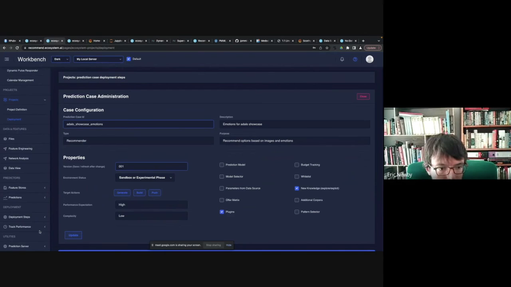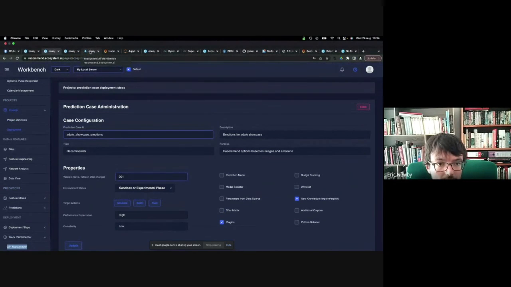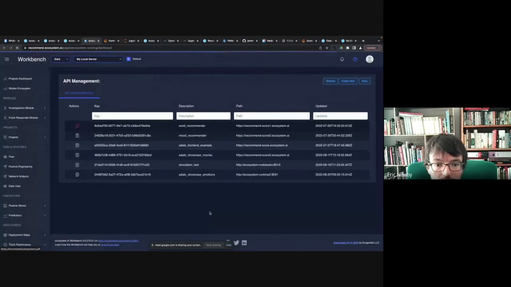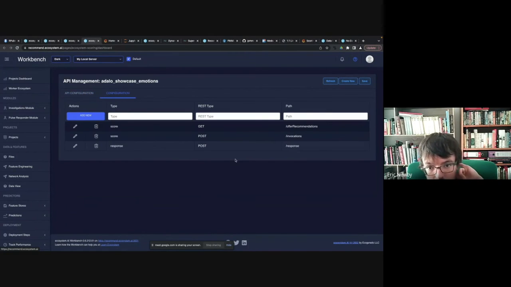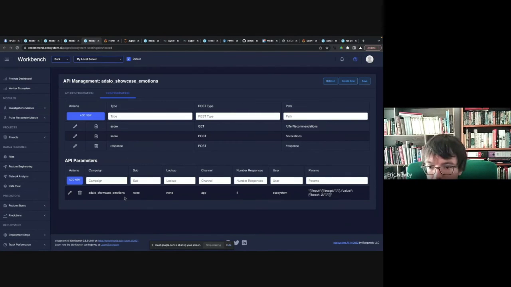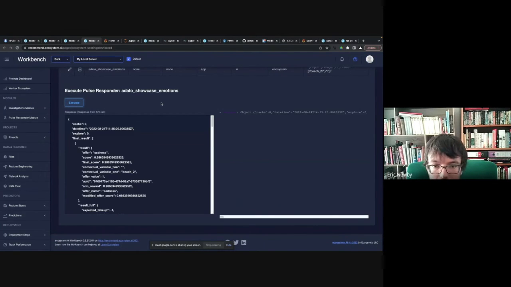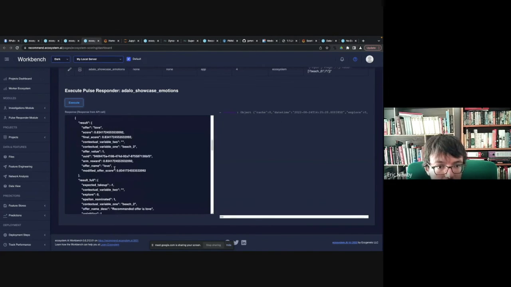You can then do single calls to that recommender, just to check that it's working as expected. So if we go to emotions, you can set up the name of the call that you want to test, where you want it to call to, and we've saved a range of different tests. So you don't have to constantly retype stuff, and then you can execute and you can see the result of a single call.